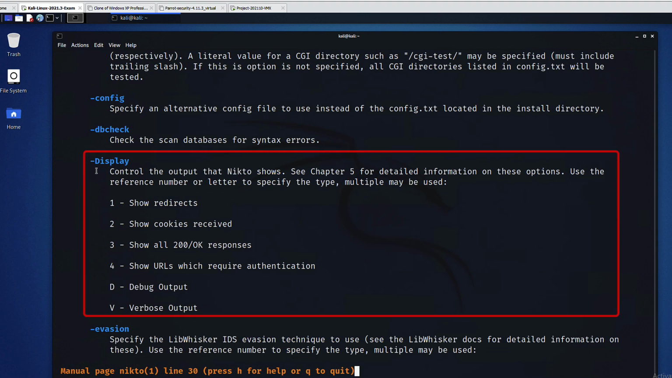Let's start with the display option. As you can see, you can use this option, which has a plus if you recall, to control the output that Nikto will show you. For example, if you want to show just the 200 or OK responses, then you can say display and you can use number 3. So the value for this option would be either 1, 2, 3, 4 or D or V.